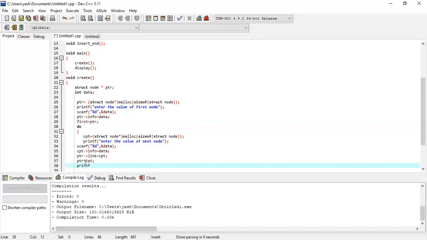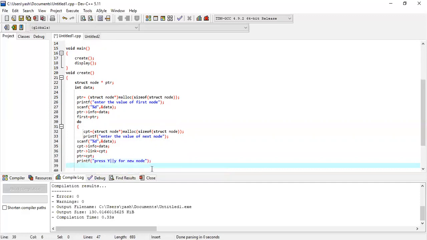Now printf, I'm asking that press Y or Y for new node. And if you do not want a new node, you can press any other character, so it will exit, right? So I'm asking the user to press Y. So scanf percentage C, comma, address of ch, take one more character here, char ch.